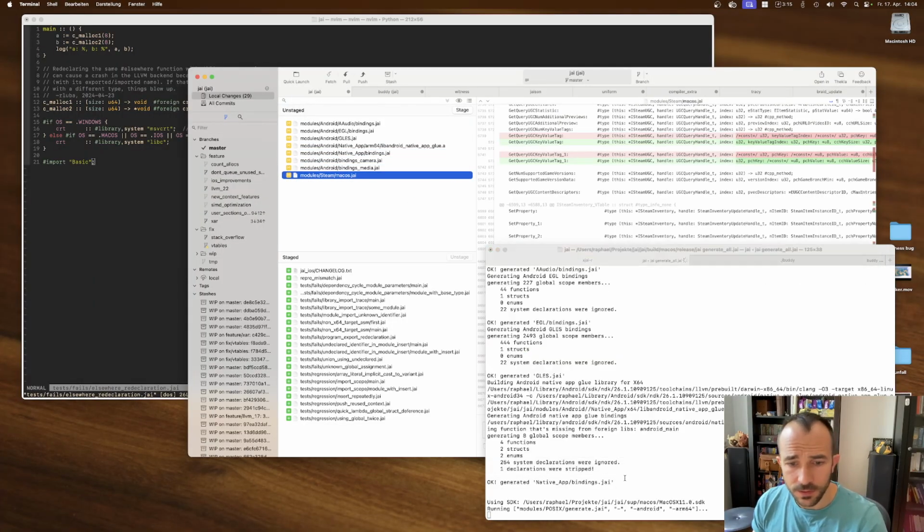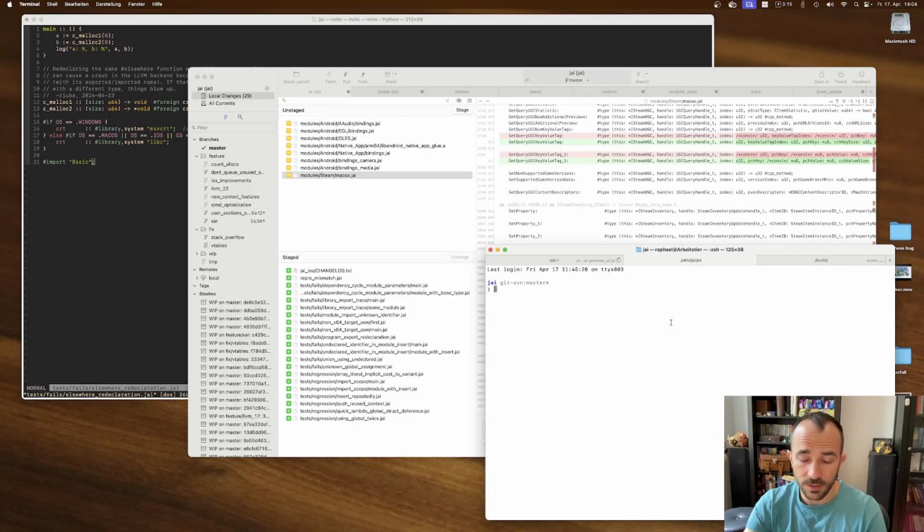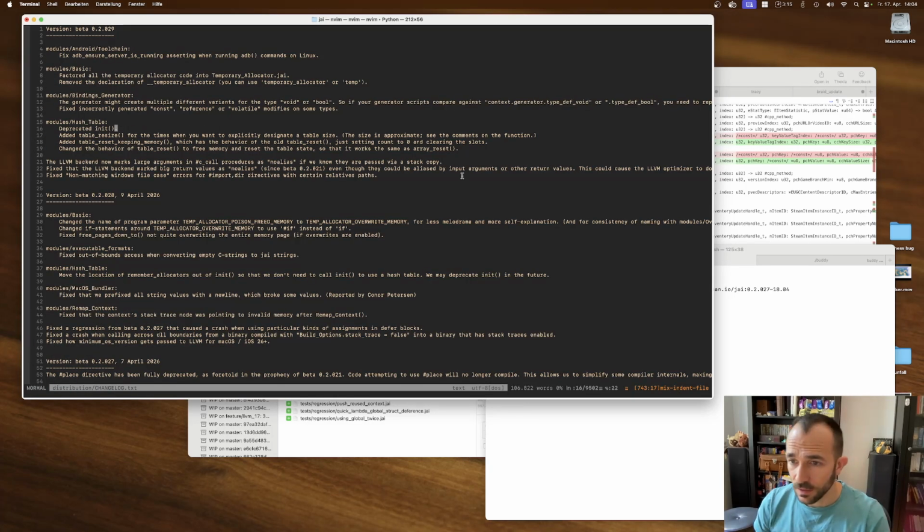These are all nonsense changes, and while we're here, we should regenerate the Linux bindings. So we need to docker build. What's our current beta? 29.